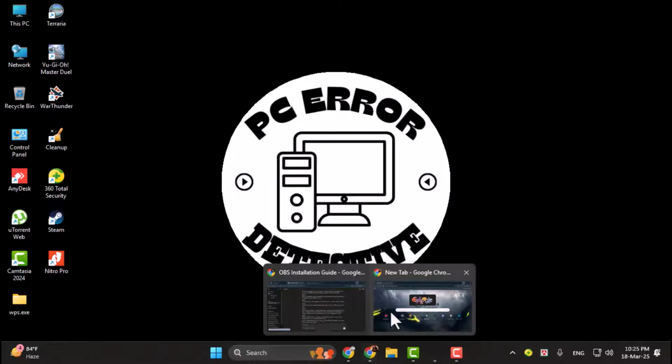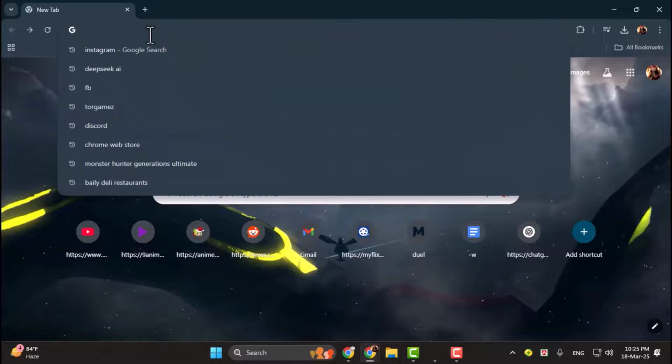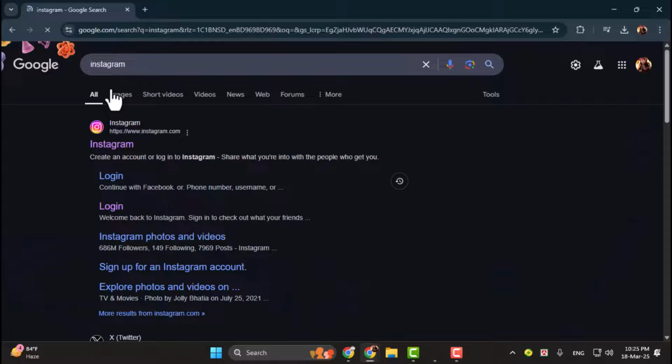Open the Chrome browser on your device. If you don't have Chrome installed, you can download it from the official website. Once Chrome is open, look for the address bar at the top of the screen. In the address bar, type instagram.com and press enter. Alternatively, you can search for Instagram in the search engine and click on the official Instagram website link from the search results.